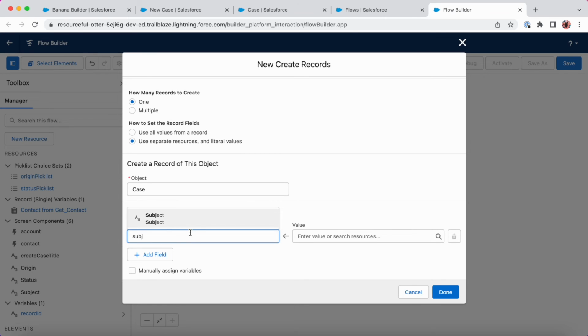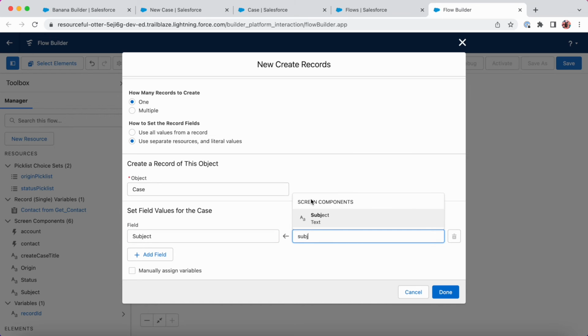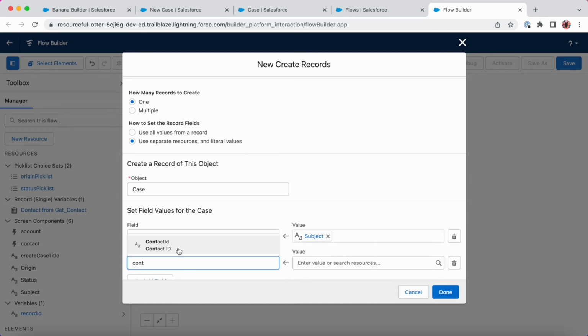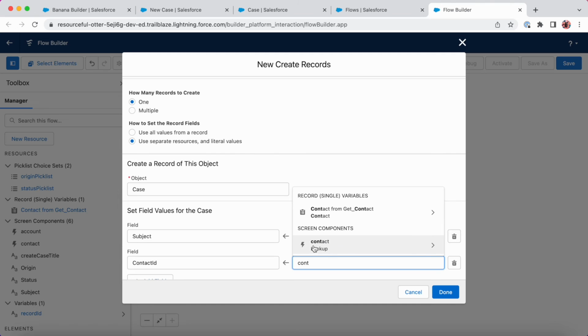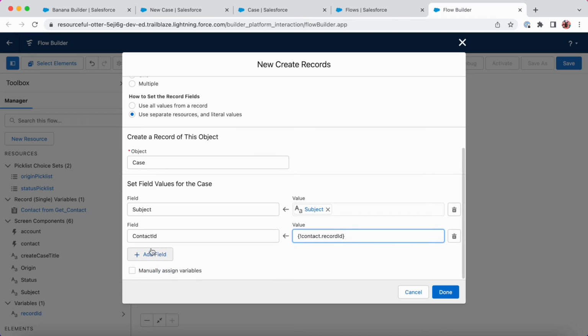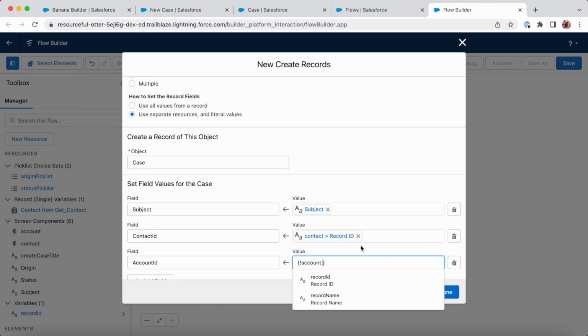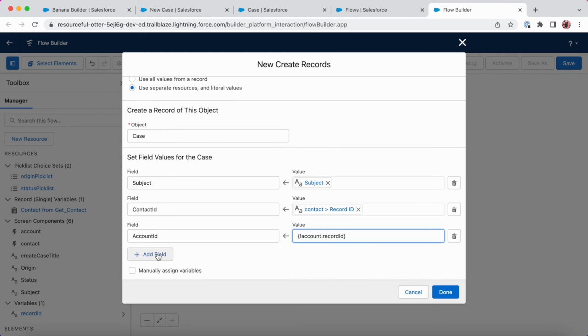So the first one was subject. Okay. And the value, we'll choose subject under screen components. That's what we care about, right? Same thing, contact ID. Right. We want screen component because we could use this contact from the get, but if let's say the user changes the contact, we're presetting it, but it's not set in stone, right? They could always change it. So we want to make sure we're getting whatever is shown on the screen. Same thing with account, right? They could technically change the account if they really wanted to before they create this record.